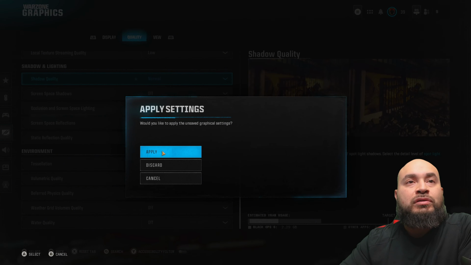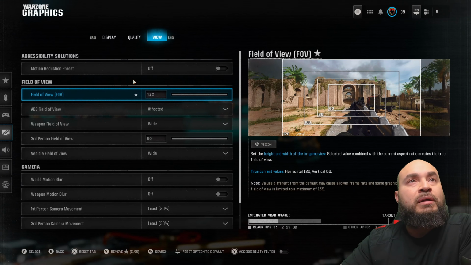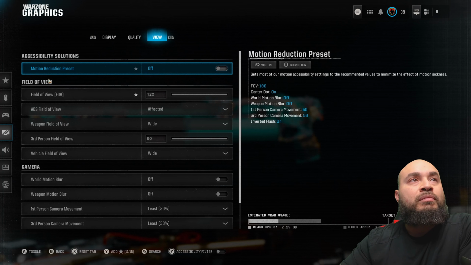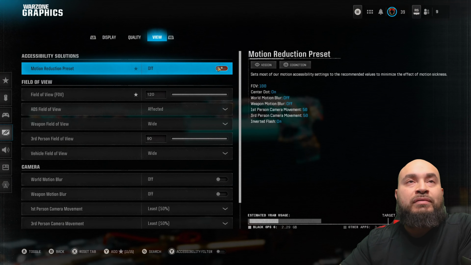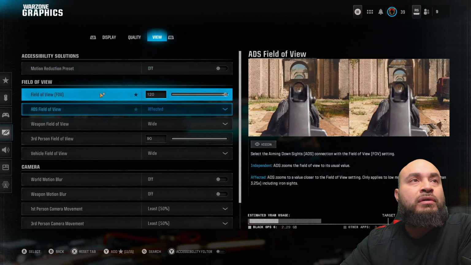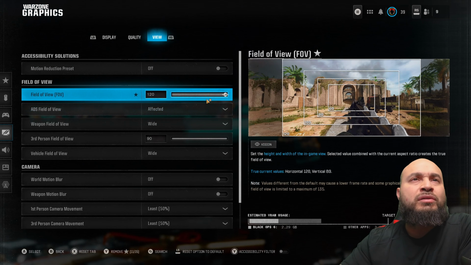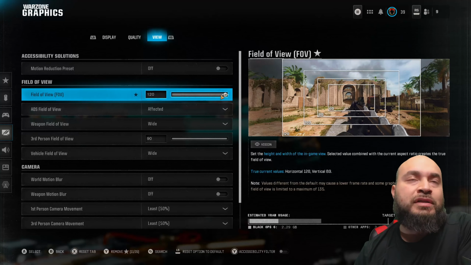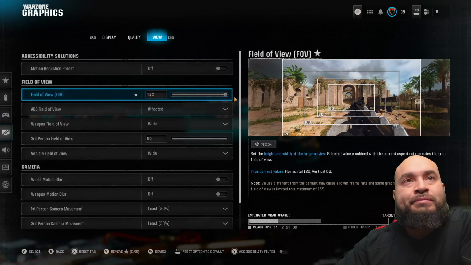Now, you want to make sure you apply. I changed that one thing. Now, motion reduction preset, I have that off. Field of view, you can either do 118 to 120. I've seen some people do 115. I have mine at 120. It's up to you.